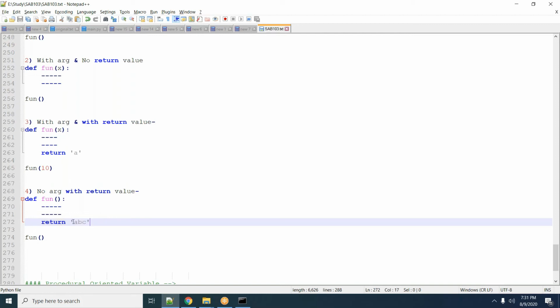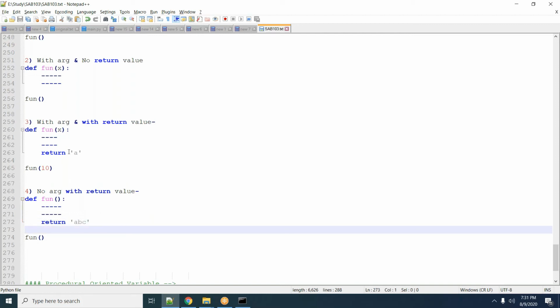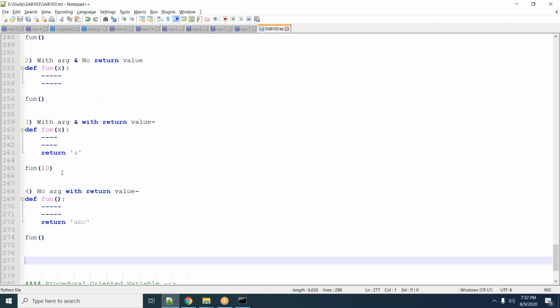Slowly we will be creating programs related to these. This is just a brief of what kind of functions we have and why we use return. Return is used to return the output of that function.